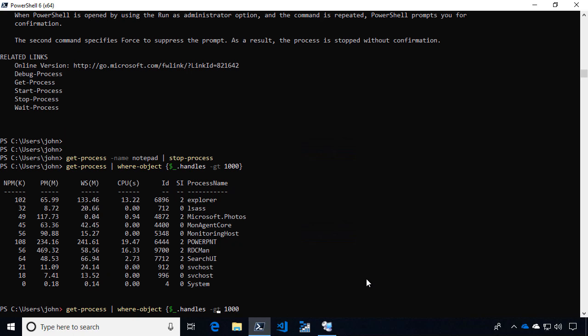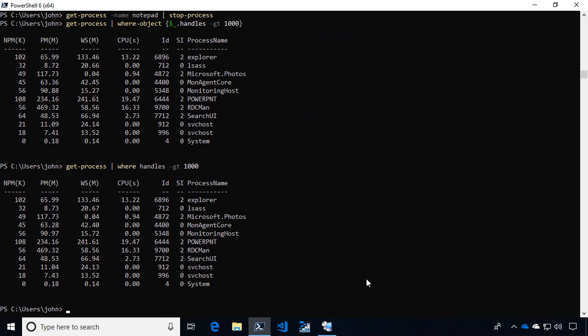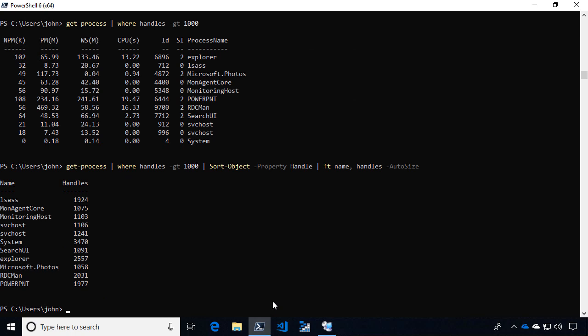Well, I can actually just write that. It does exactly the same thing. So that's a lot easier for us to kind of read as human beings. And then I could take that and I could say, well, now I want to sort the objects by the number of handles, and let's format it to a table. I just want the name, the number of handles, and let's auto size that.